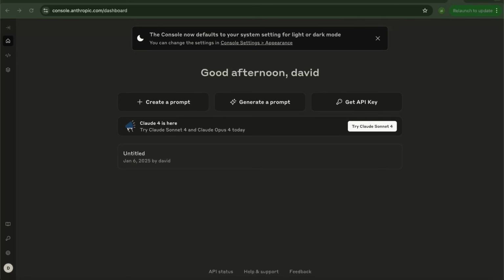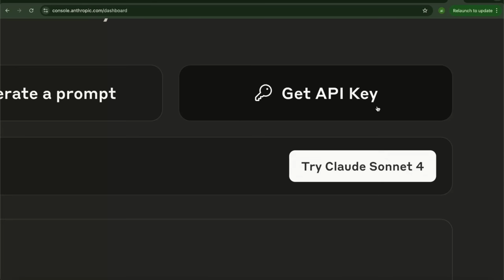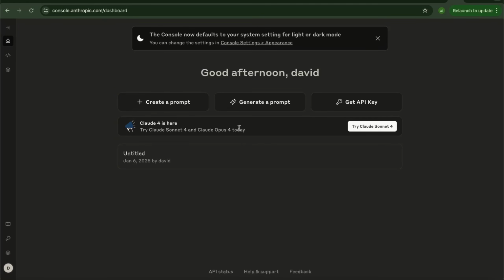So what's funny is you can still create prompts, you can generate prompts, and the button we want to look at is this Get API Key button. So I already have a few set up here, but I'm going to go through this as if I'm doing this for the first time. So you will have to add a credit card because you pretty much have to buy credits that you'll then use. So the billing will be separate from Windsurf.